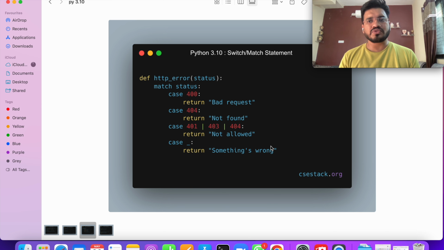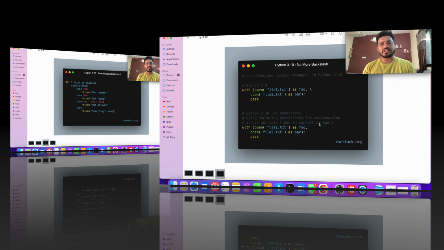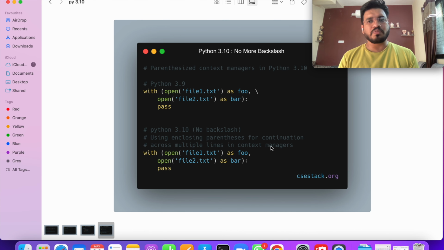Before 3.10, we used to write multiple if-else statements, and sometimes, if you have multiple literals to compare, the job becomes very cumbersome. So having this feature as a match statement is going to be very handy and very useful in your project.